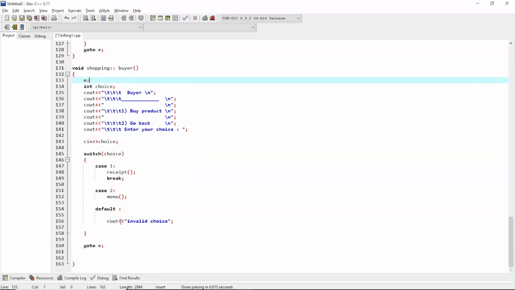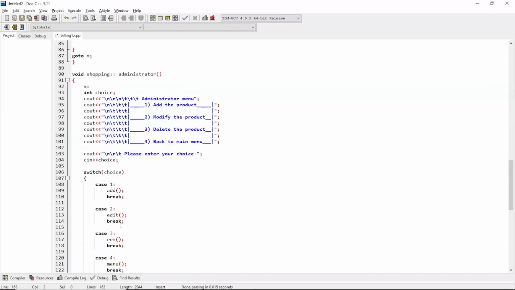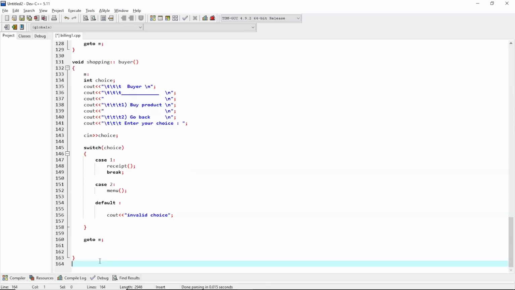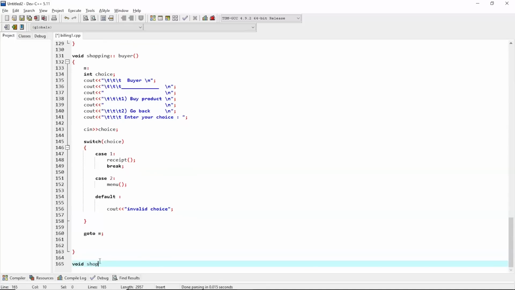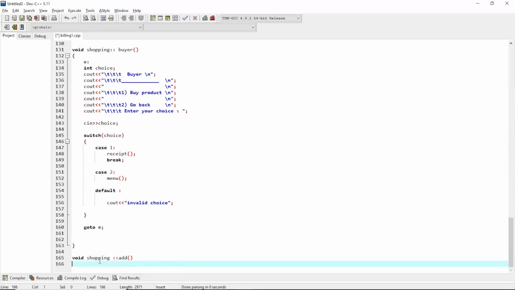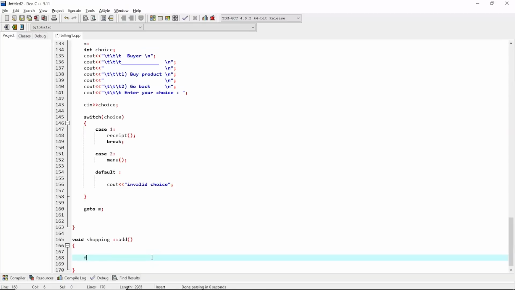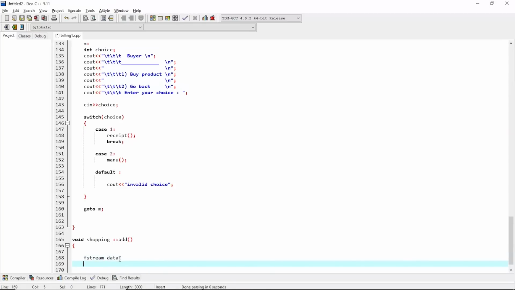Alright, so after this function, now we will create the add function. As we know, if the administrator over here clicks on add the product, that is the first case, then this add function will be called. So now we will create this add function. We'll write void shopping add. Inside this function, we will use some file handling operations. So create an object of fstream class. So data is the name of the object.